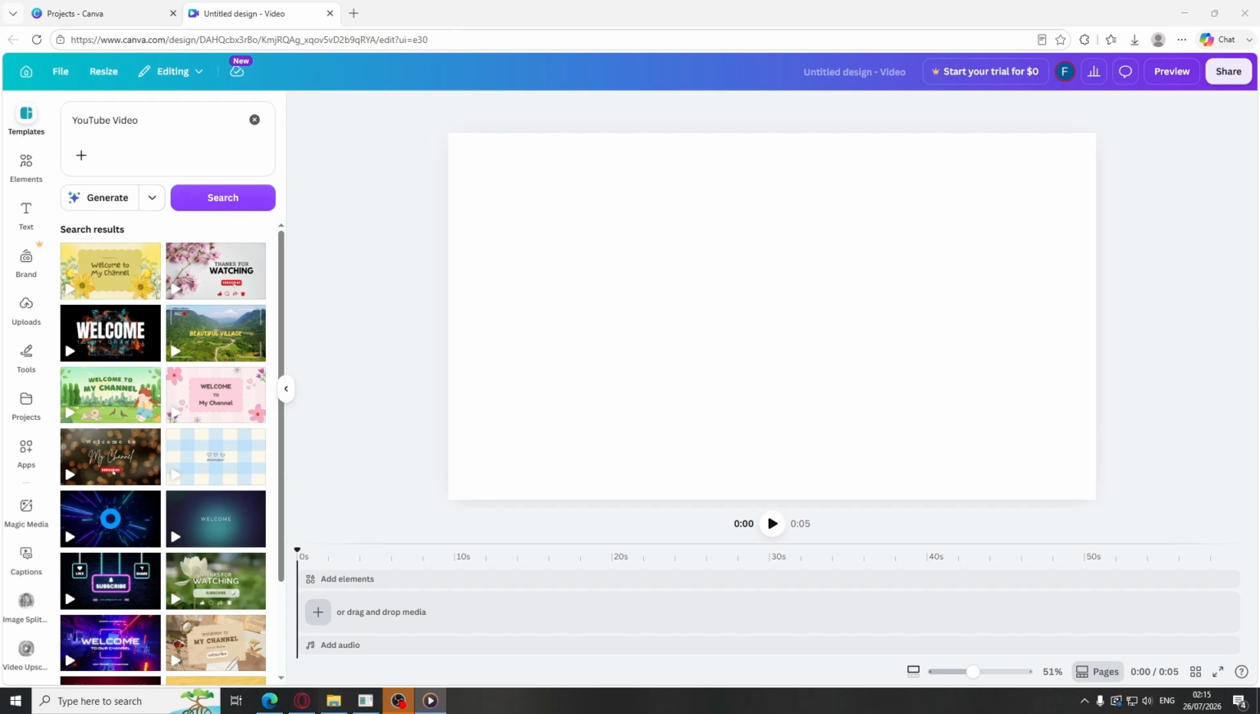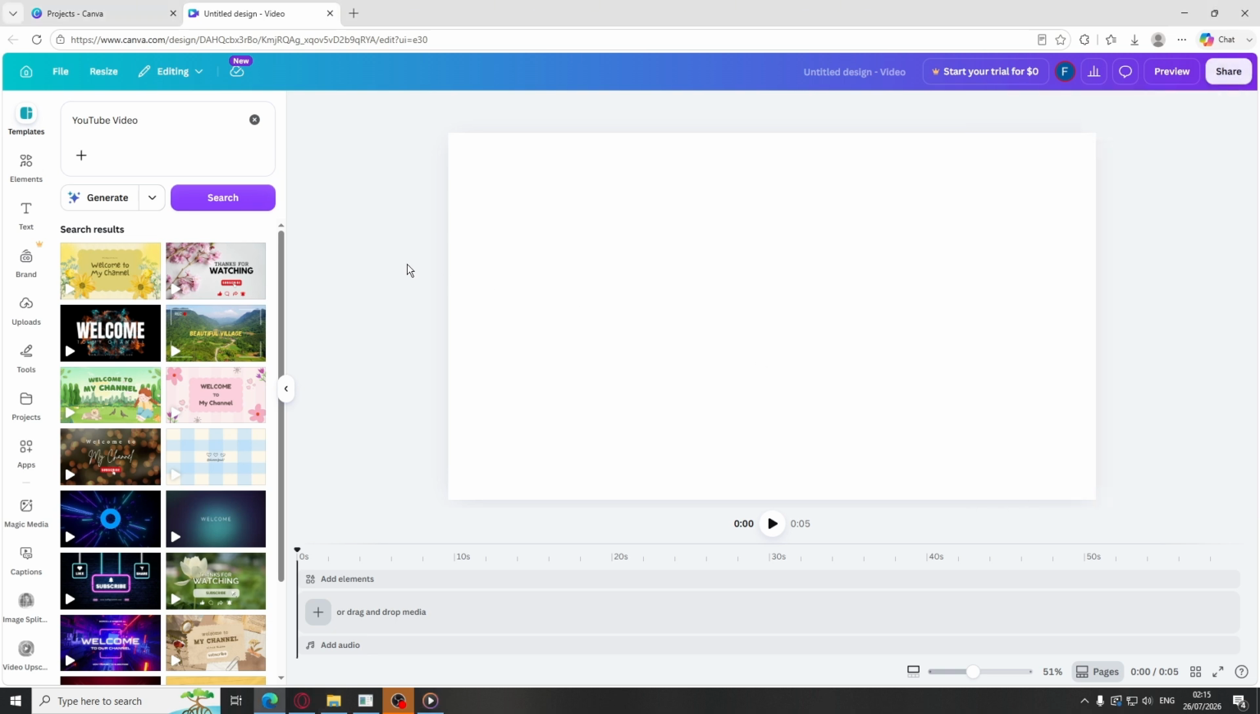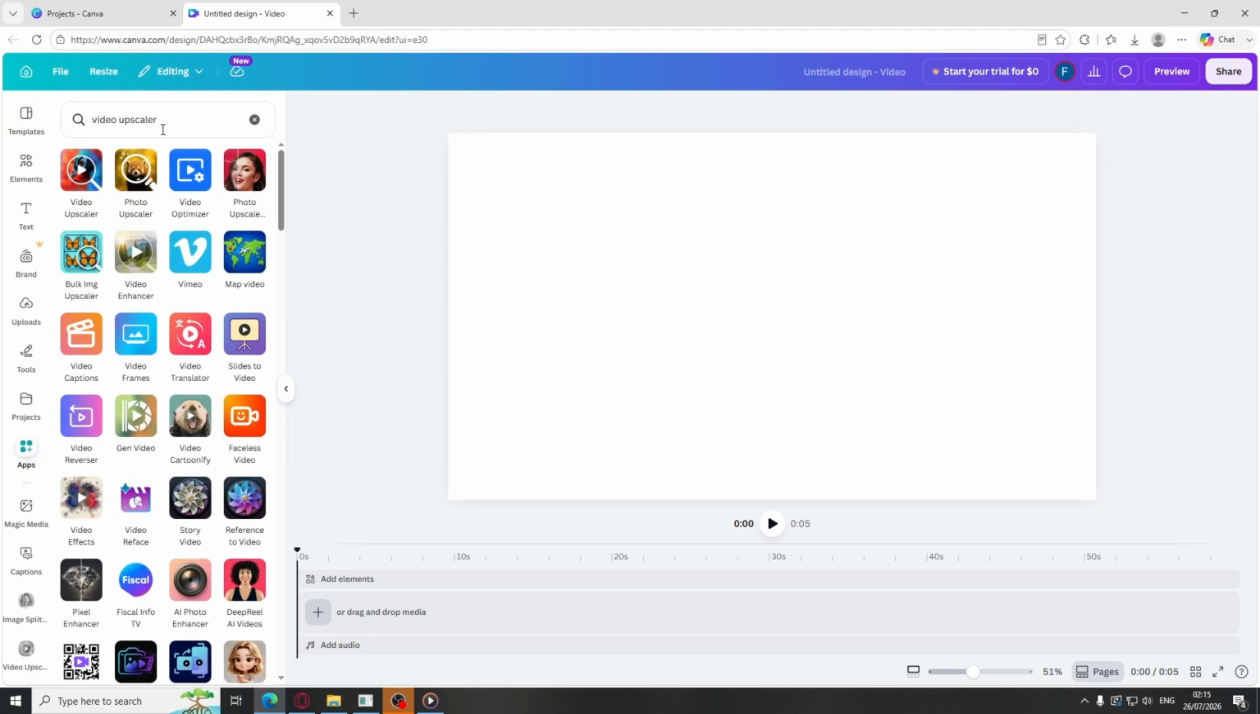Here's how to upscale a video's resolution using Canva's built-in Video Upscaler app. First, download the video you want to upscale. Open it in Canva, click Share, then Download, and save it to your computer. Now, on the left sidebar, click Apps and search for Video Upscaler.